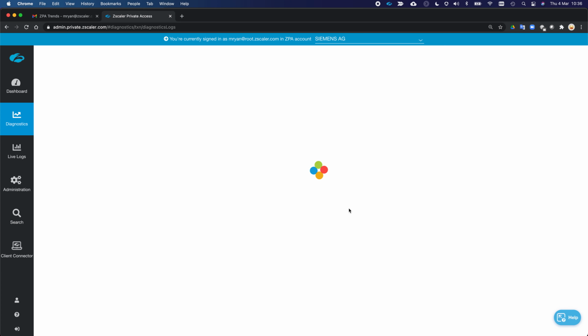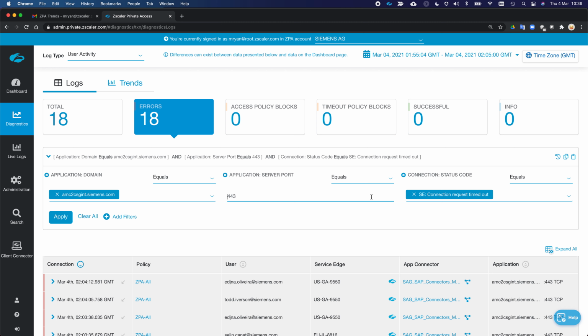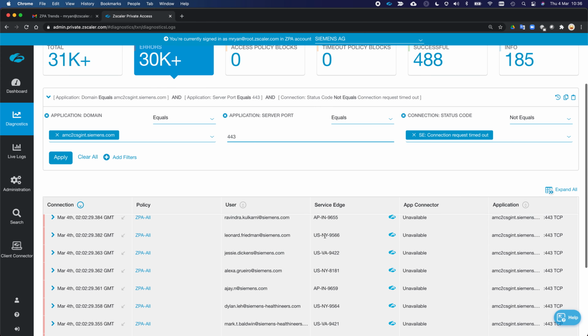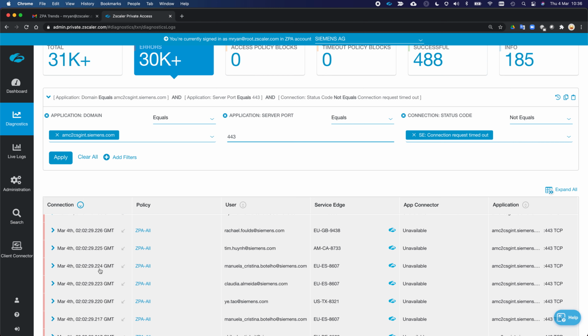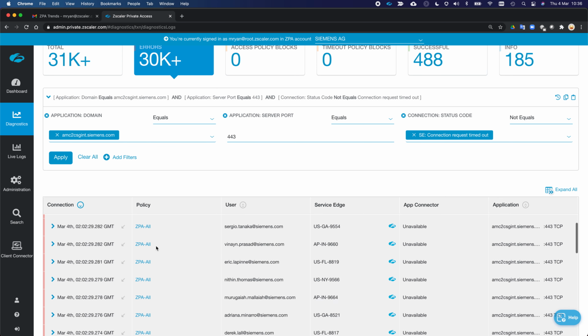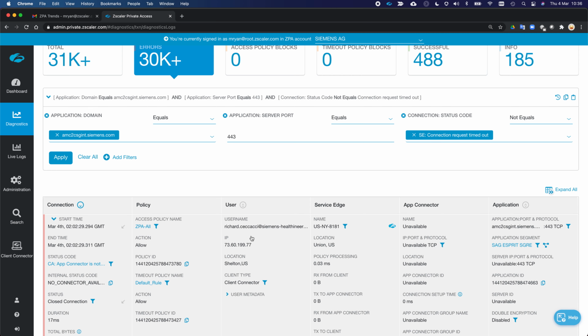That 18 errors which were service edge not available. The rest of these are just unavailable because the app connector is not available. So I've got a little bit of data, but not a great deal.